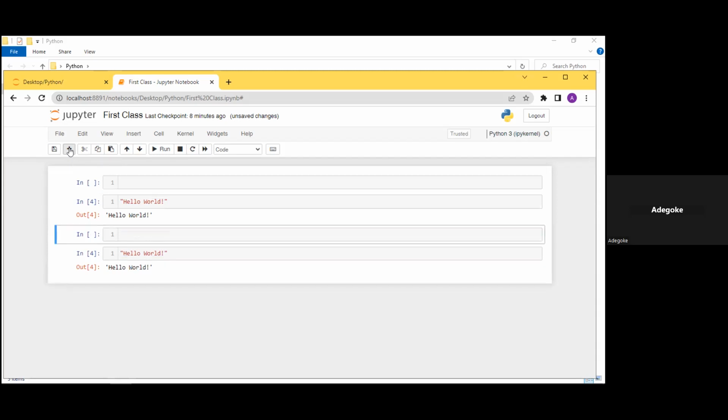So now I have clicked on the plus button. A new cell has been created here, which I can write my code within. So to add a new cell within any code, use this particular plus button.